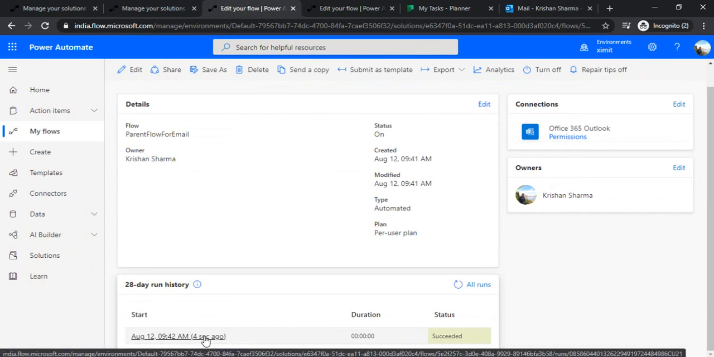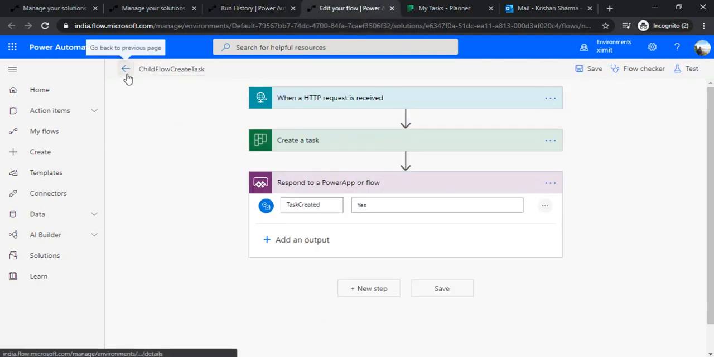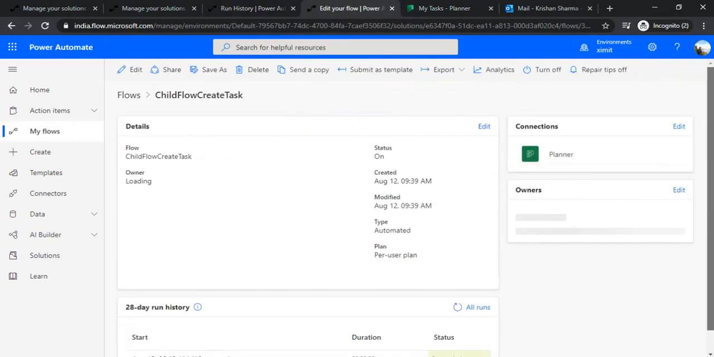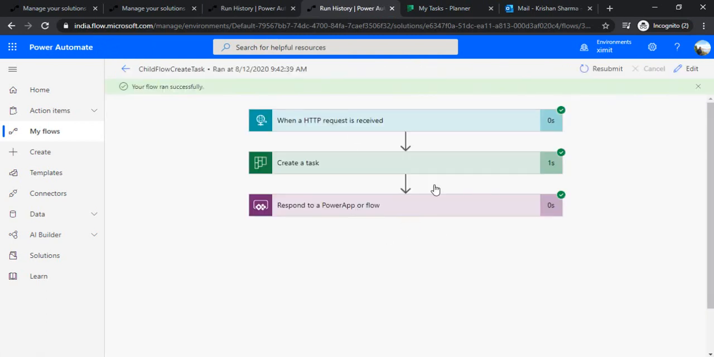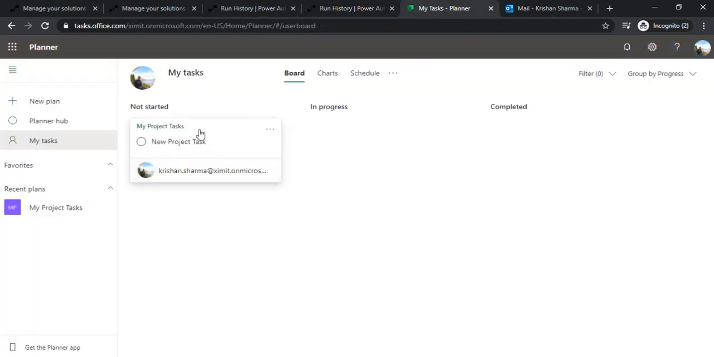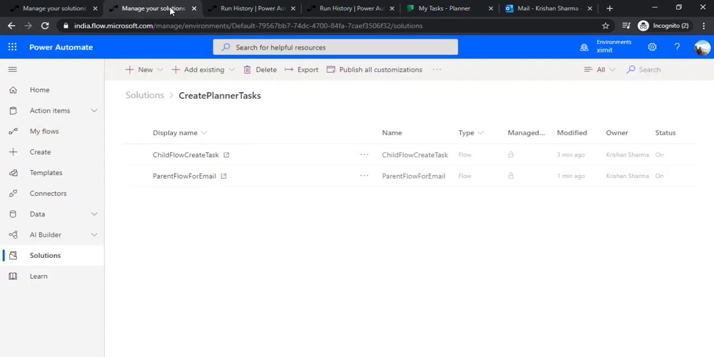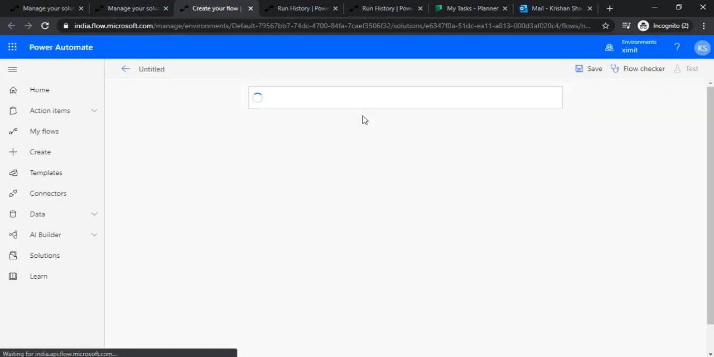So it ran, and it must have called my child flow, and right now my child flow should also be running. So I just go back and see the status. Okay, so my child flow is also running and ran successfully. That means I should have one task under my planner. Now you can see I have that task under my MS Planner. So this way we have called one parent flow, which in turn called a child flow to create this task.